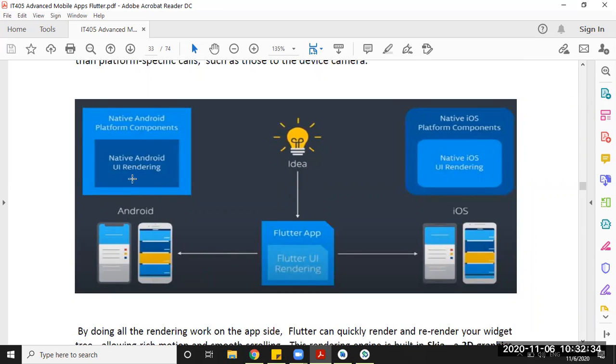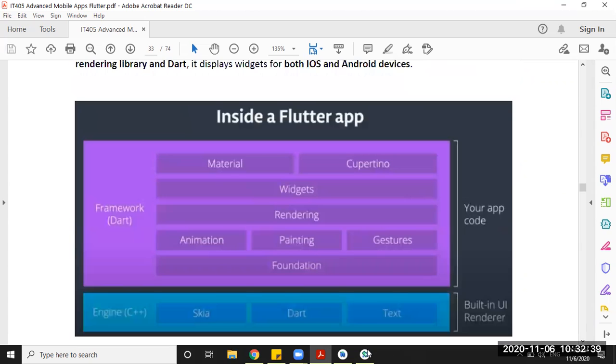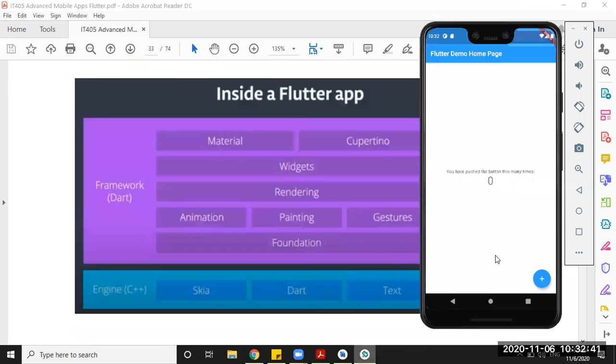By using native Android UI rendering and native iOS UI rendering. This one now finally has been executed, the application. So now after running the application, we can see the default application from the Flutter team. Whenever you create any project, let us just change the code.